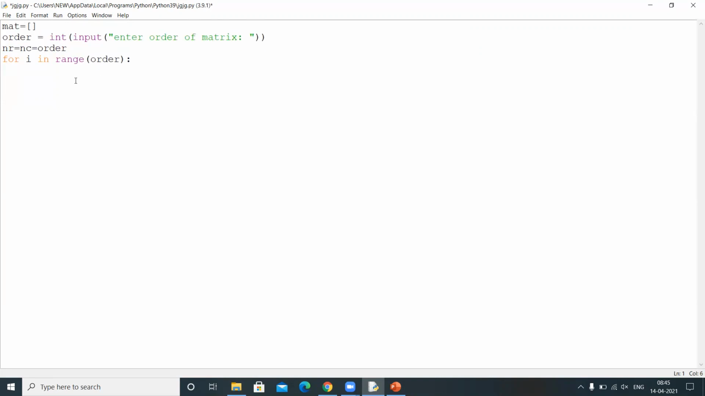Now observe, I will read the row. How can I read the row? Row equal to list of int of x for x in input dot split, which means here you can enter the matrix elements, meaning the row. If it is a 3 by 3 matrix, you can enter the first row and it will be stored as row, and I will append this row to the matrix. Observe here, I read the row, and I will add that row to the matrix, mat dot append of row.